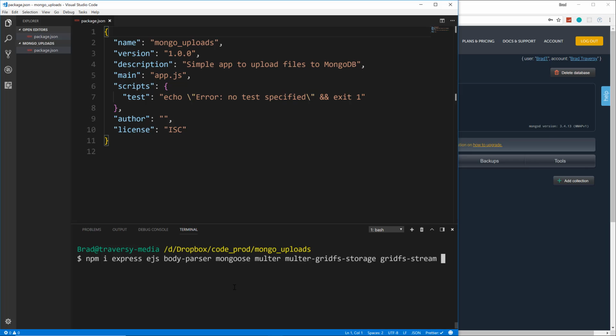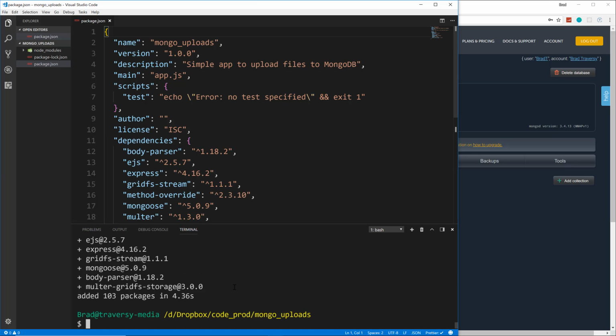We also want a module called method-override. And the reason for that is because I want to be able to make a delete request without making an AJAX call. I want to be able to do it through a form, and this module allows us to do that. All right, so I think that should be it for our regular dependencies. So let's go ahead and run that. And those should all get added to our package.json file.